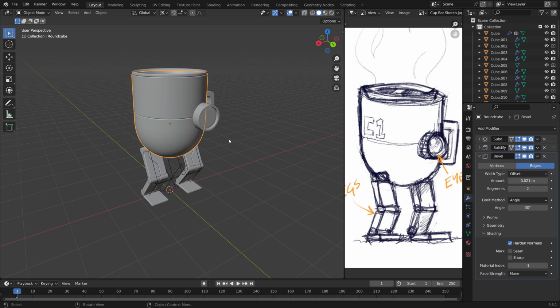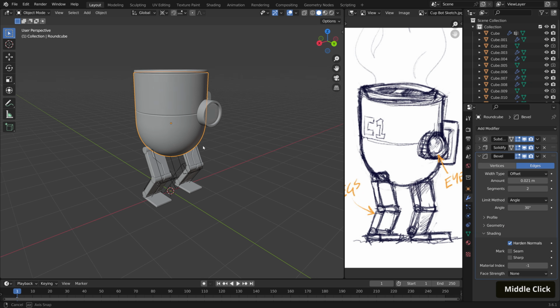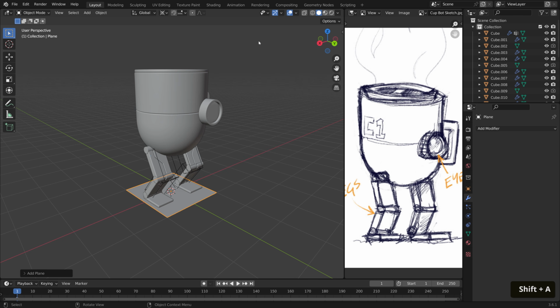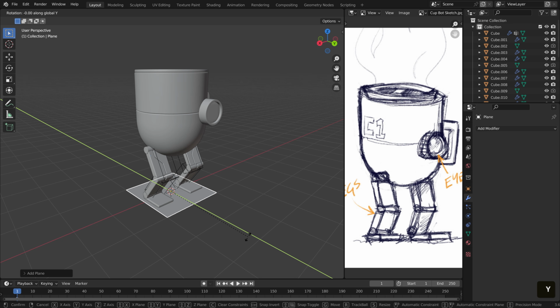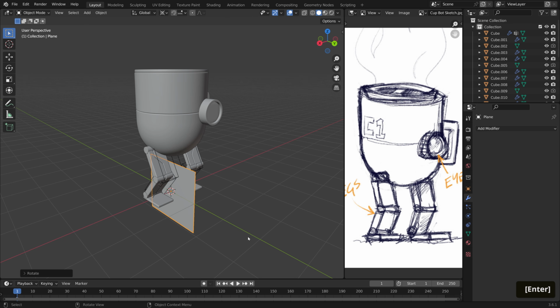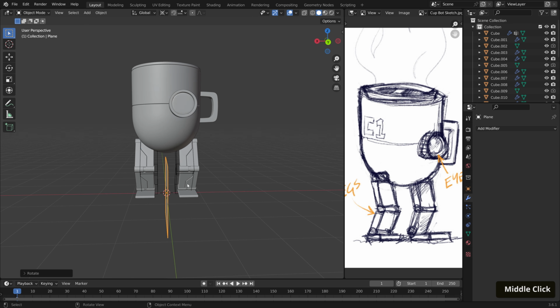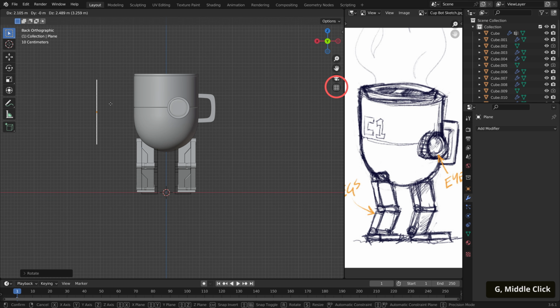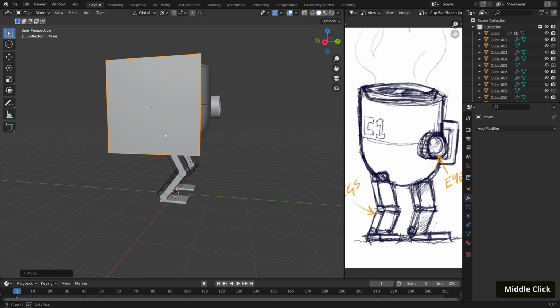Okay, this is comparatively simple really. All we need to do is add a plane into the scene. So Shift and A, mesh plane. We're going to rotate it along the Y axis here. So R, Y, 90 degrees, like so. And we'll move it up. I'm just going to snap into orthographic view here and to the side like this.